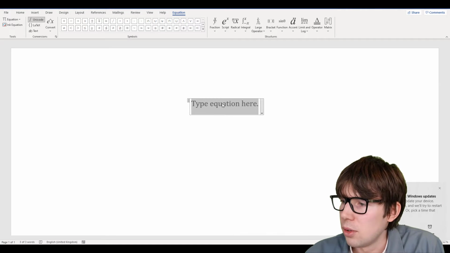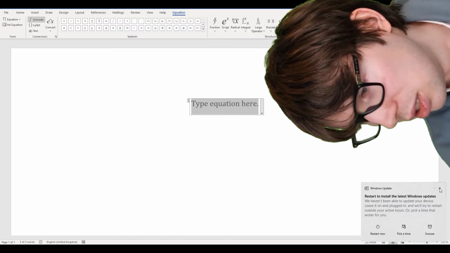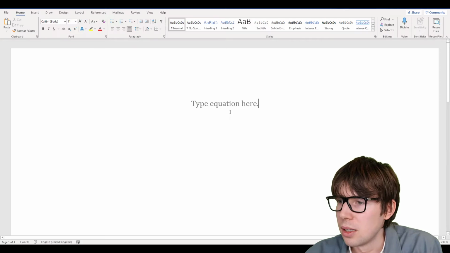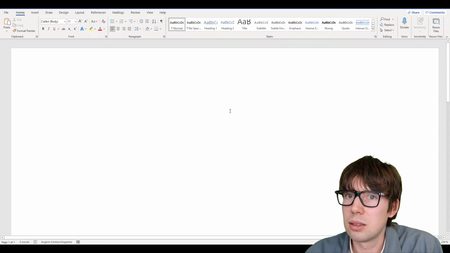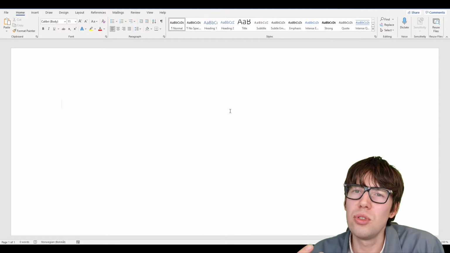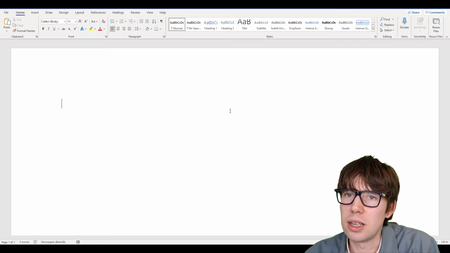So I'm going to show a few different examples, but one more thing before that: it's common to put a numeration on the equation, like equation 1, equation 2, equation 3.